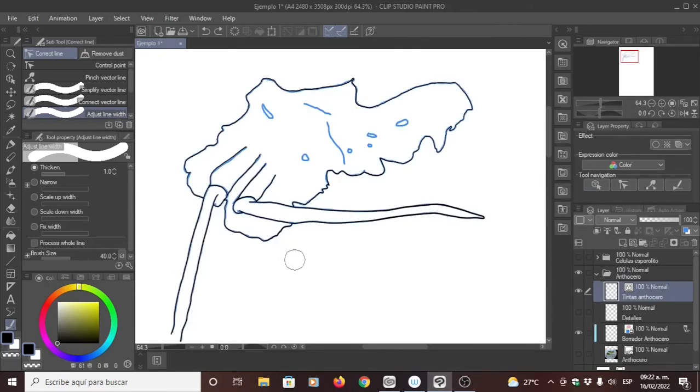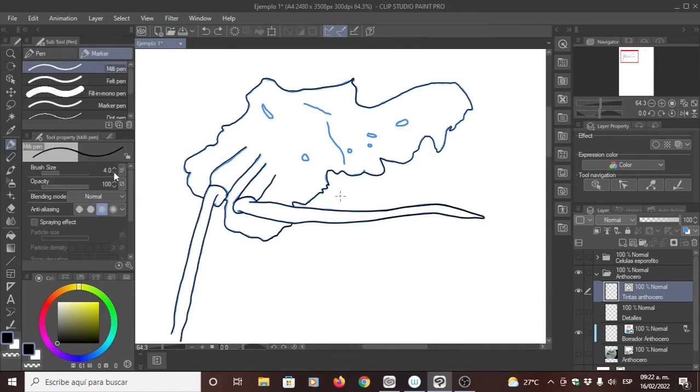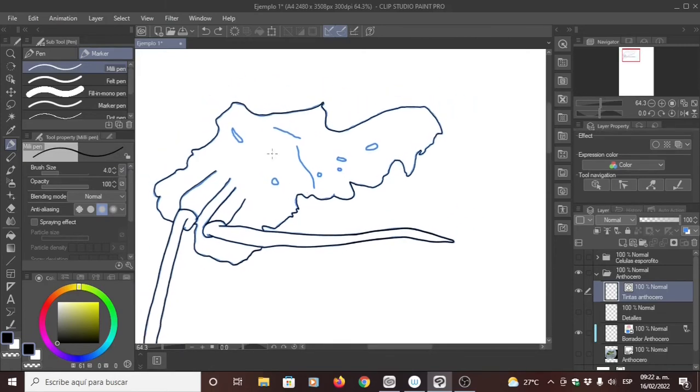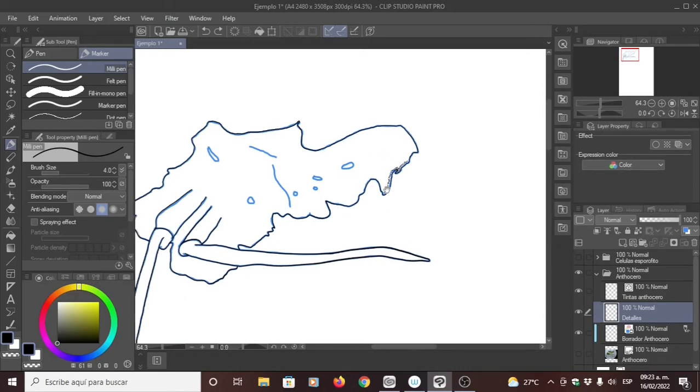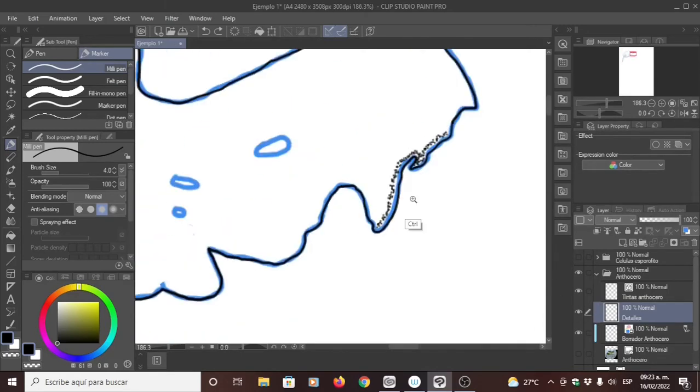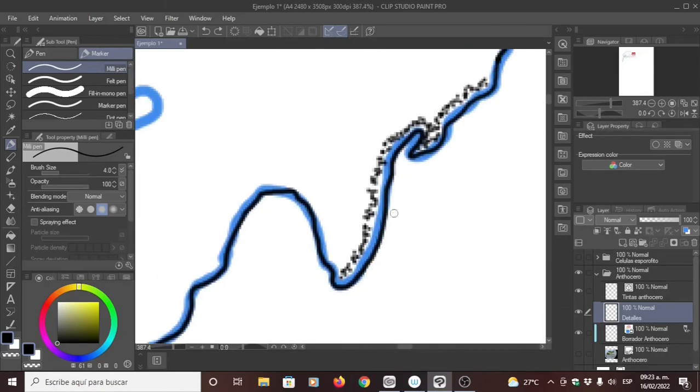So now I am going to go to details, and remember, if you select a layer and that stop sign appears, it means that your layer is hidden. So just press the I so you can show it and you can start drawing. So in this case I showed the author of the paper the spraying effect in this part to show her the effect that it could do.